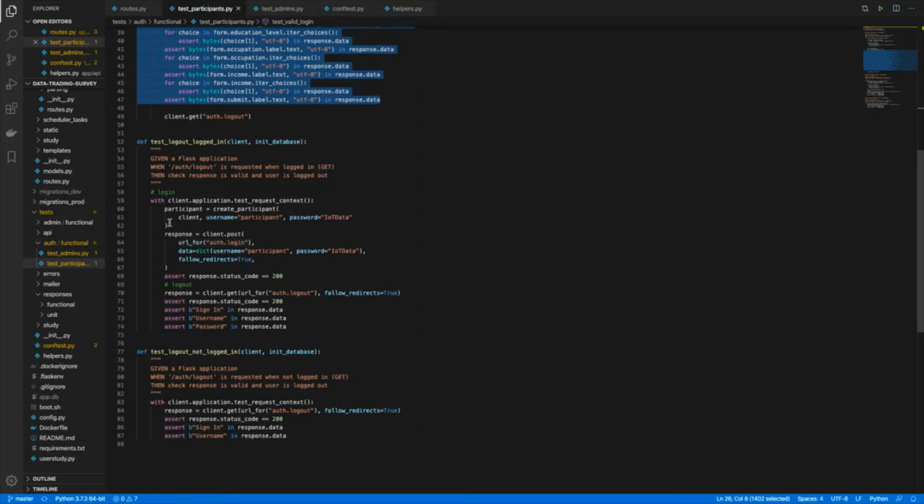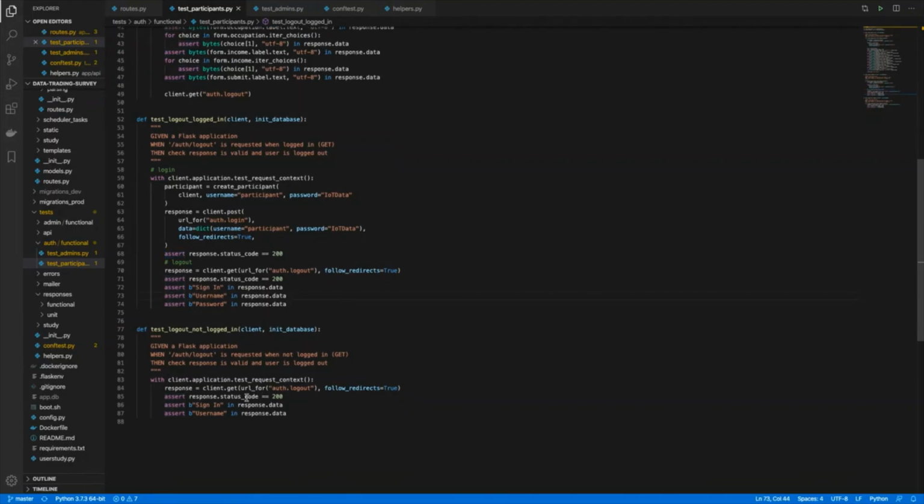The same kind of thing you can see throughout most of these tests. So creating objects in a database, either requesting a page or posting form data to a page, and then checking that what happens after is what you expect. You can also see this get, which gets a URL, and we're checking that these strings are contained within the response data.